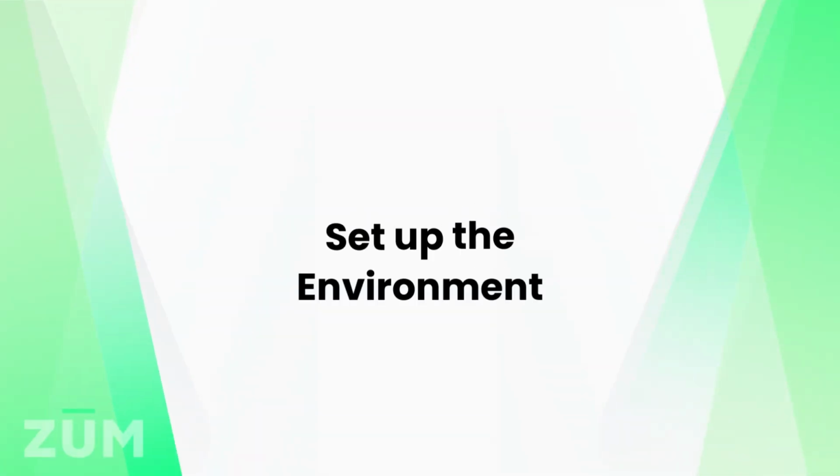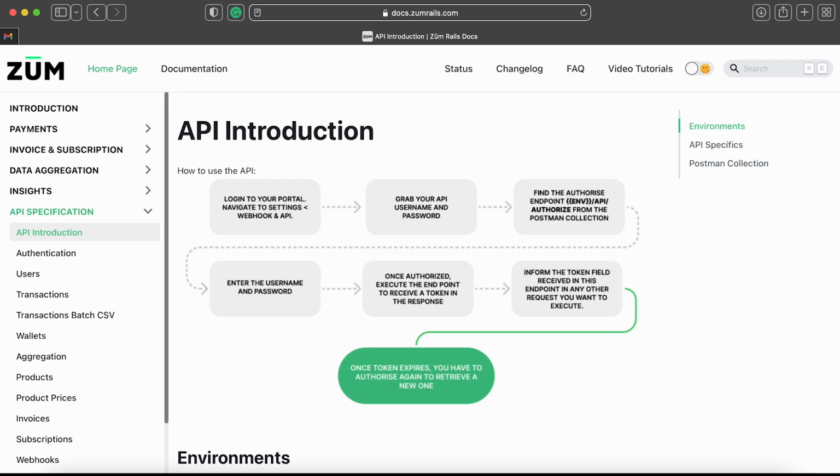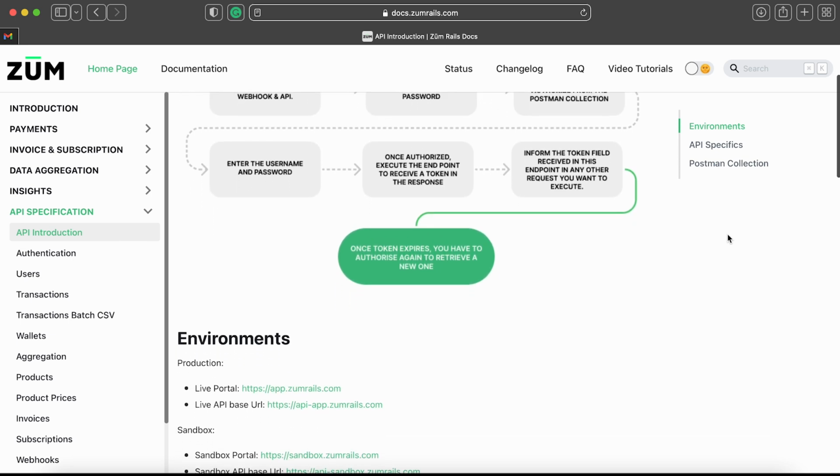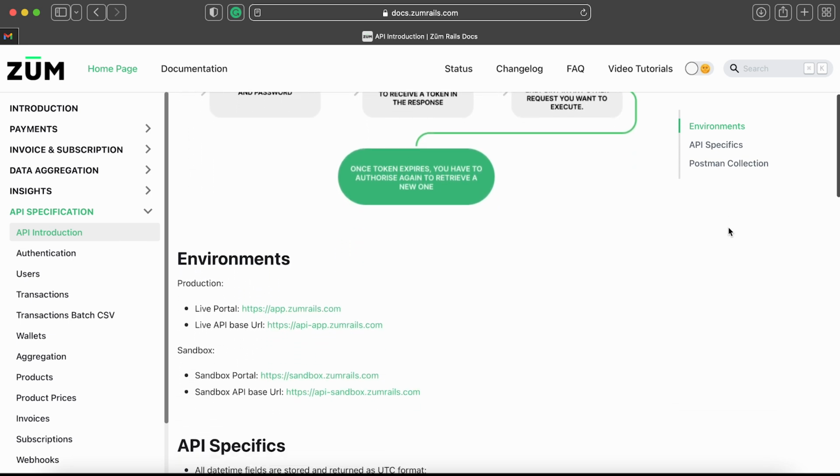Next, set up the environment. Depending on the programming language or framework you are using, you may need to install any required dependencies or libraries to facilitate API integration. Make sure your development environment is properly set up.